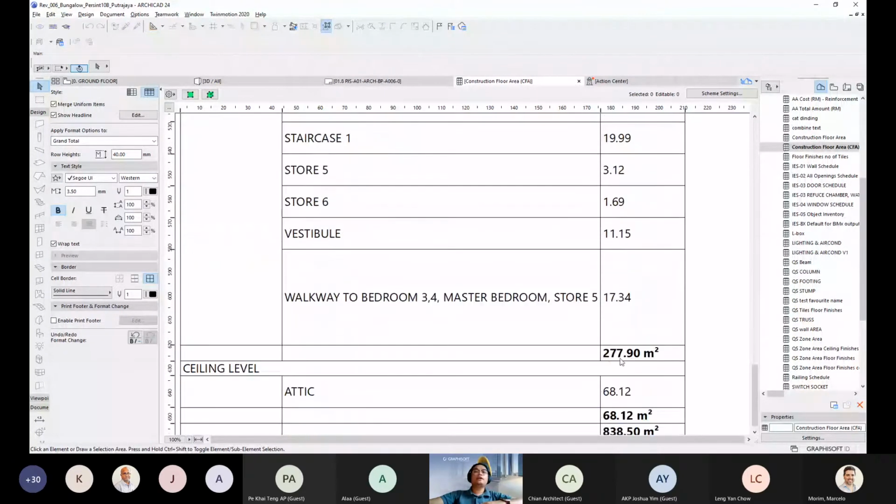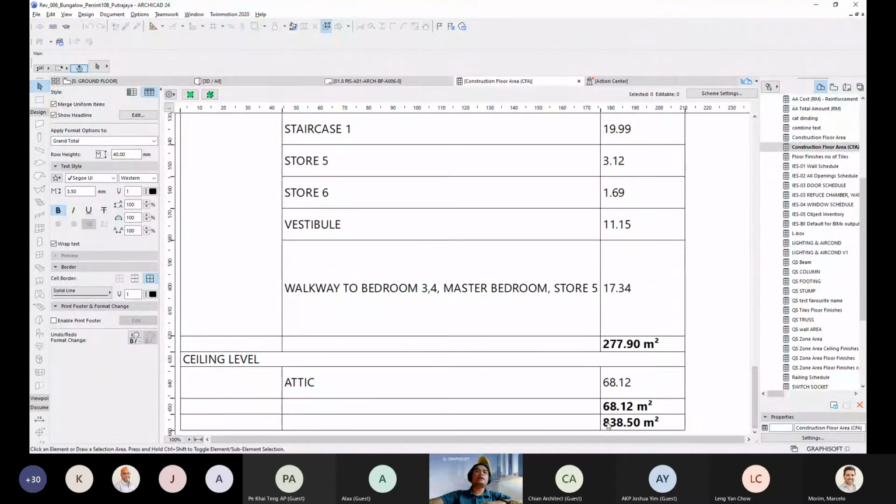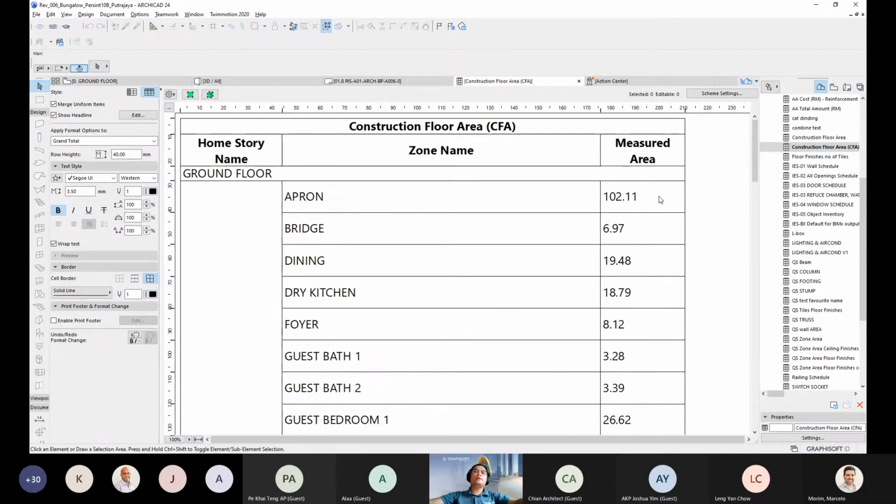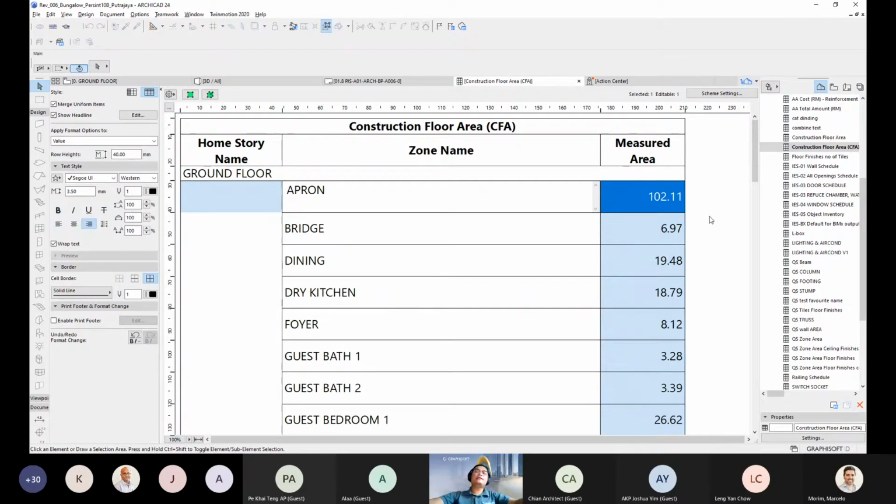So the total area is 838.5. Actually, if we notice, they have another area called attic, which is like a mezzanine or attic area with 68.212 meters square. Maybe I want to do some adjustment also. I want to make sure the text is in the right corner there. Yes, you can manipulate the data from here. Okay, we are done with our schedule already.